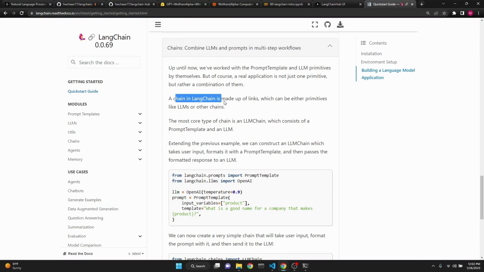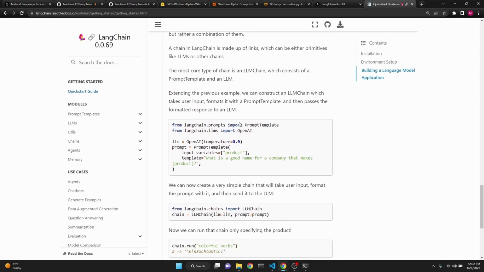A chain in LangChain is made up of links, which can either be primitives like large language models or other chains. This gives you great modularity and flexibility when you're building your app or bringing your ideas to life.